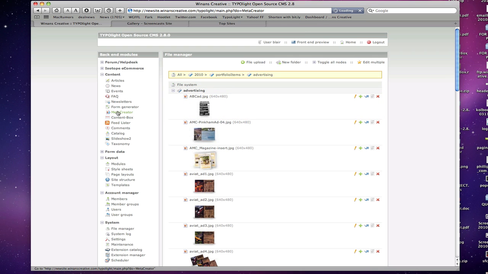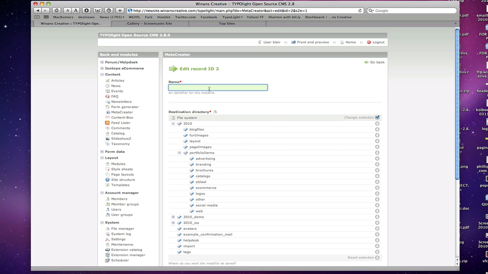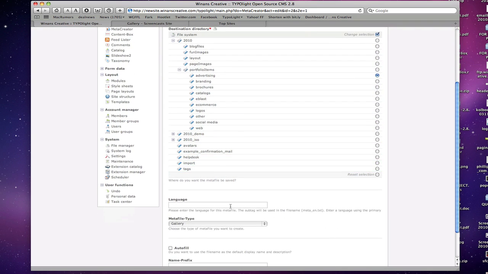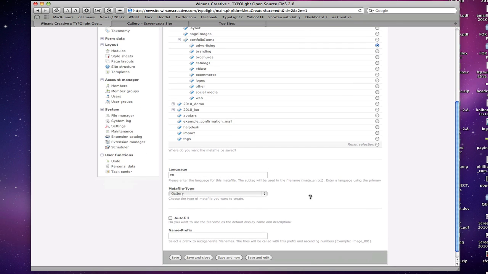If you click on the MetaCreator extension, what we're going to do is create an initial meta file. I'm going to name this advertising for the advertising folder. Select the advertising folder as my destination directory so that it'll sit in that folder. You can have multilingual meta text files. In this case, we're going to label this one as English. You can do as many languages as you want for your meta files, and depending on the language setting of the user's browser, it'll use the appropriate one.